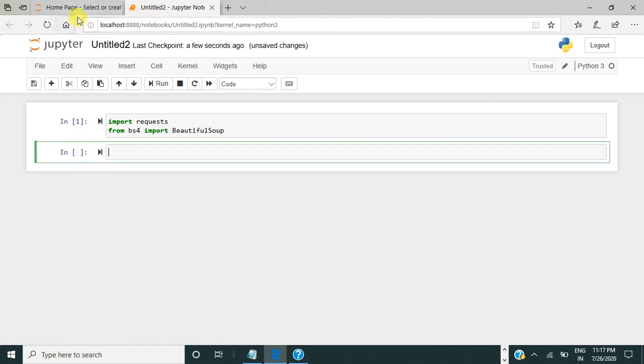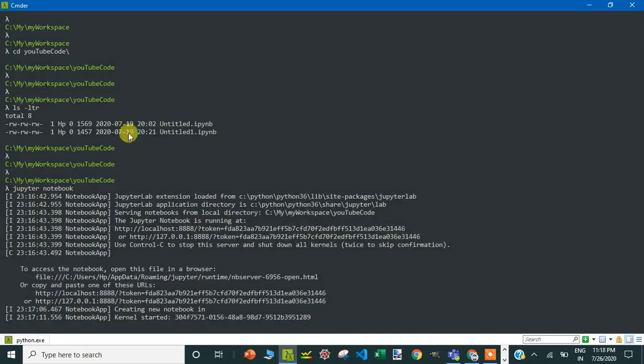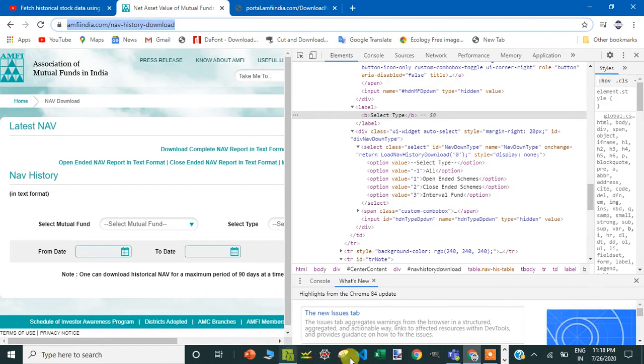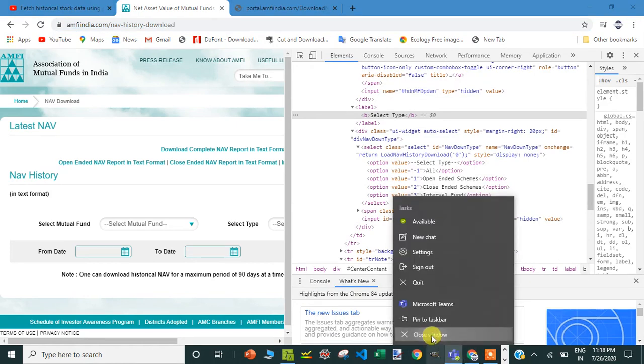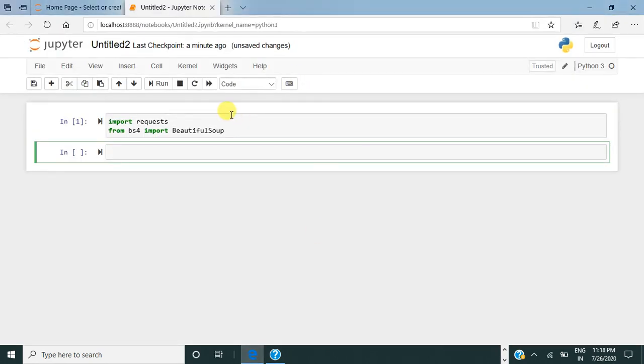Okay. Now what I'm going to do is take the URL which you have given here, this URL. Sorry, let me close the view window. So this is the URL for AMFI India, and now I'm going to use web scraping of this URL to fetch the data.